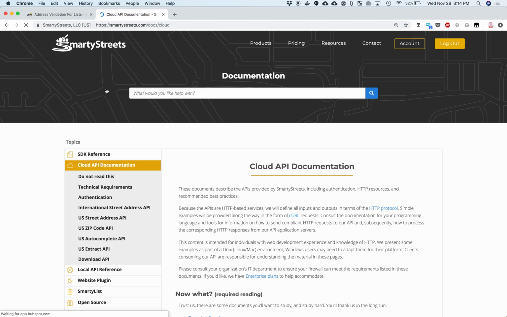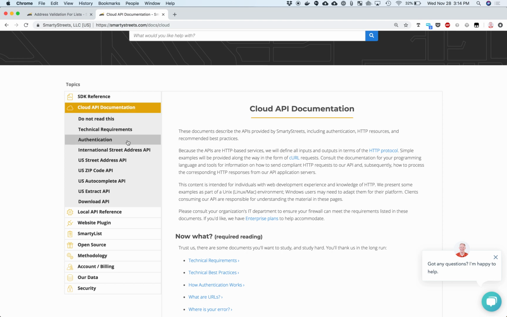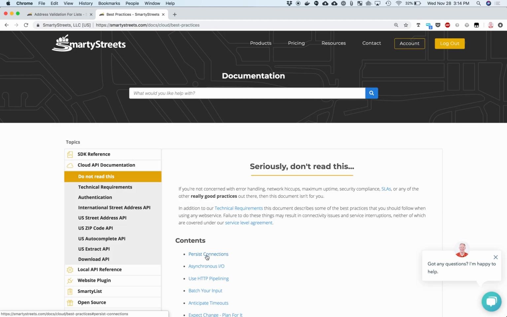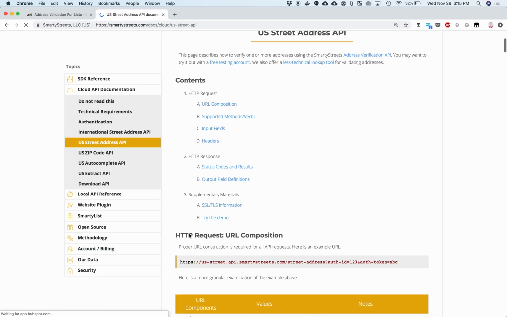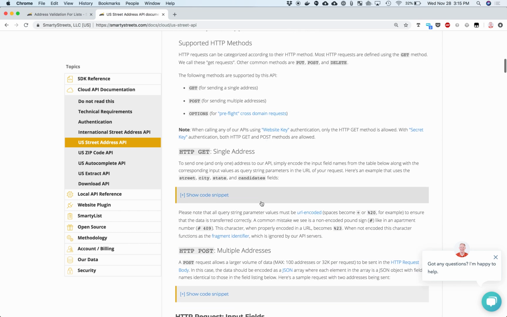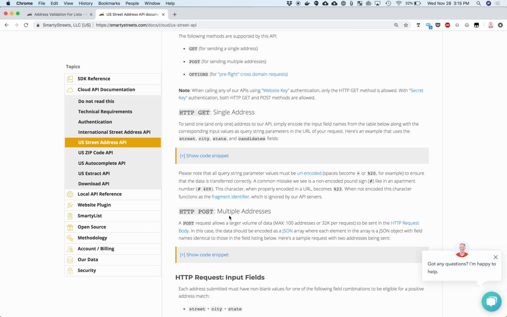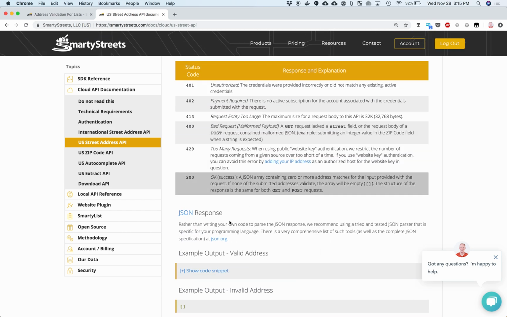So for using the Cloud API, for using our US Address API, this is the best documentation you'll find. It's clear, easy to use. First of all, do not read this. We say that, but we'd like you to read this. This is actually best practices, things that you'll want to do. Street Address API. Get familiar with this. If you're using our service for anything other than the web copy-paste tool, get familiar with this. Shows you how to create a lookup. You can do it one address at a time or multiple addresses at a time. Here are the fields that you can submit. Here are the error codes. It's all there.